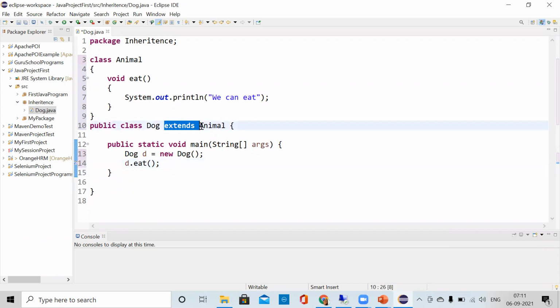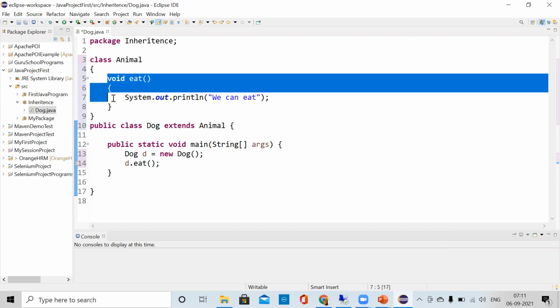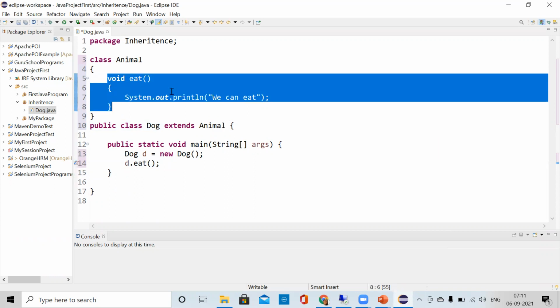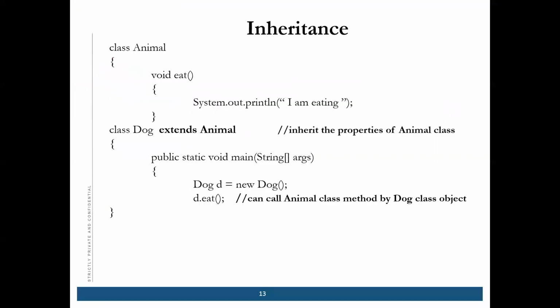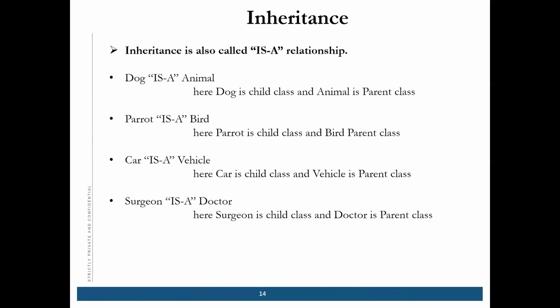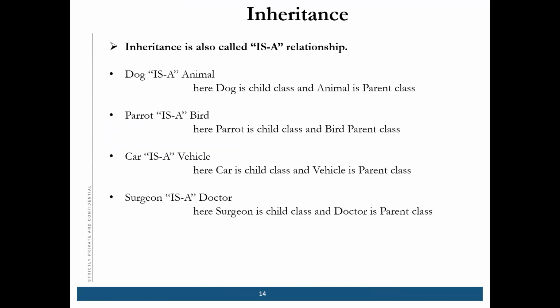If you extend the parent class, then you can use all the methods whichever are there in the parent class. You can use it in your child class. Okay, if you extend the parent class. Here, any doubt? Clear, everyone? Yes. Yeah.